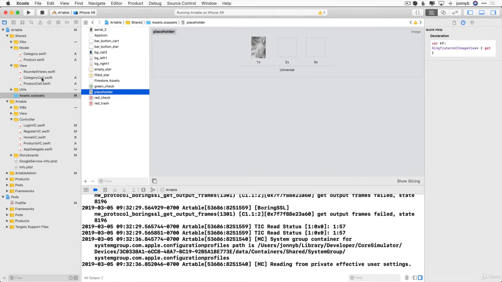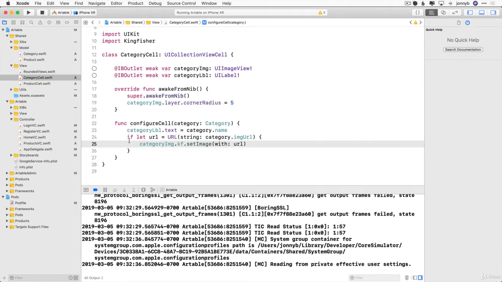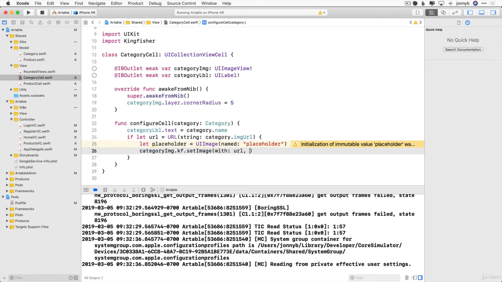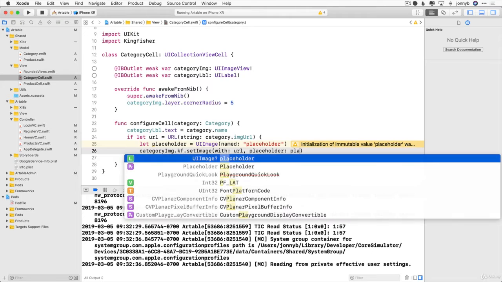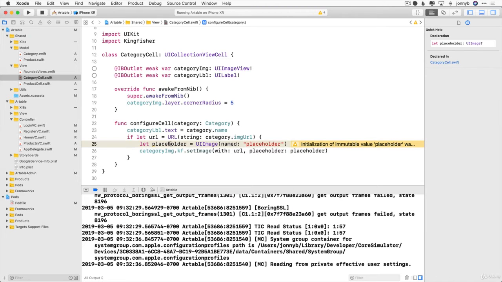Then let's go to our CategoryCell.swift. And right here in our configure cell, we're going to create our placeholder. So I'm going to say let placeholder equal UIImage named, and the name of it is placeholder. There we go, going to save that. And then right here, we say set image with URL, and then we have placeholder, and we just pass in the placeholder image that we created right here.